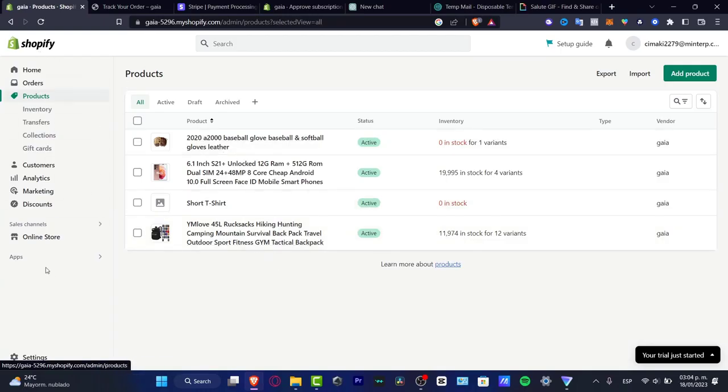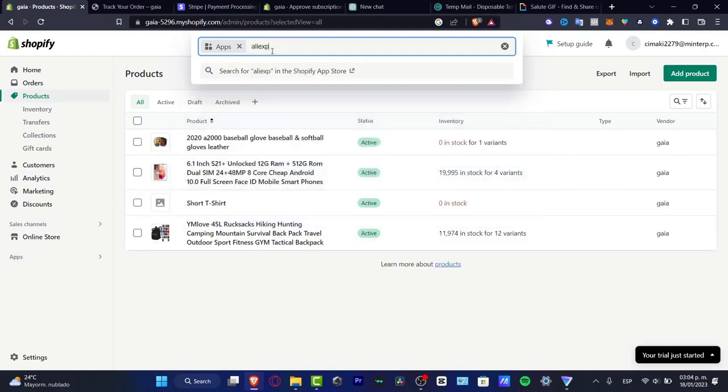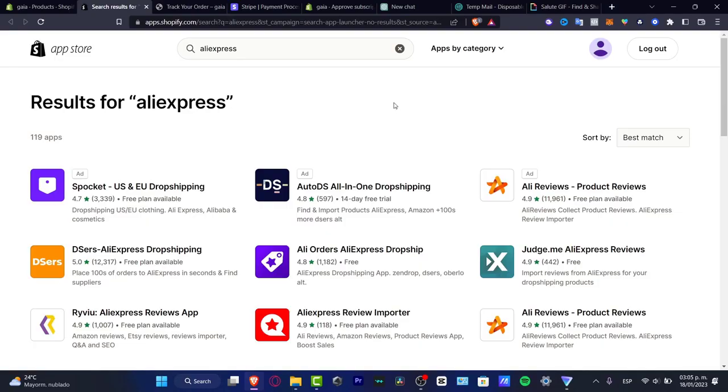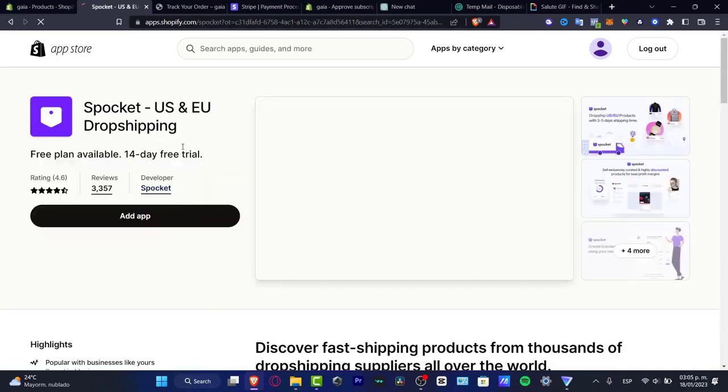So what I want to do is hit into apps. And here I want to look for AliExpress in the app store of Shopify. And here it's going to be sending me all the suppliers that I can add into my actual store. For example, there's DSers, there's AliExpress, there's a lot of options. So in my case, I want to look for this one because I'm currently in the United States.